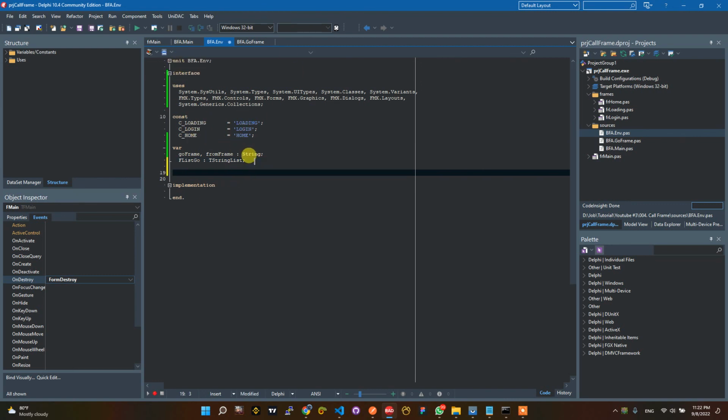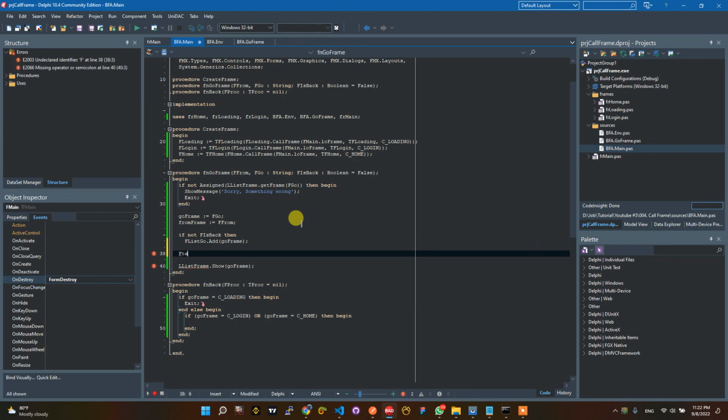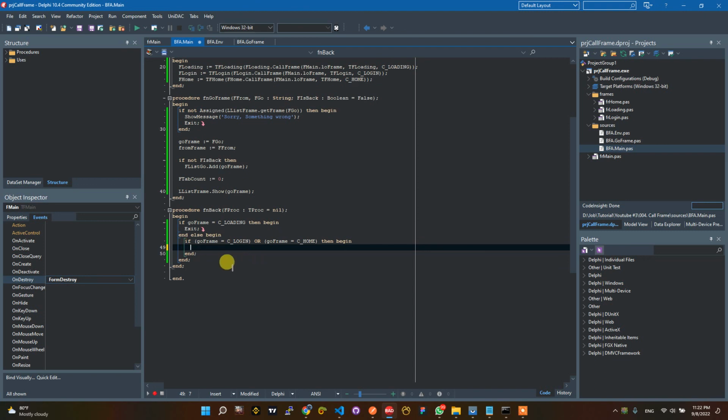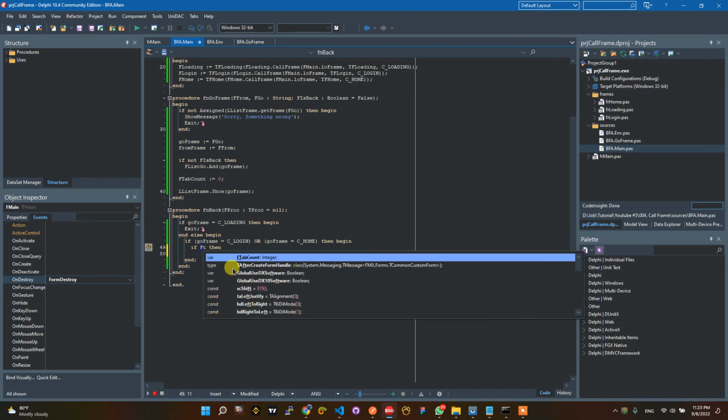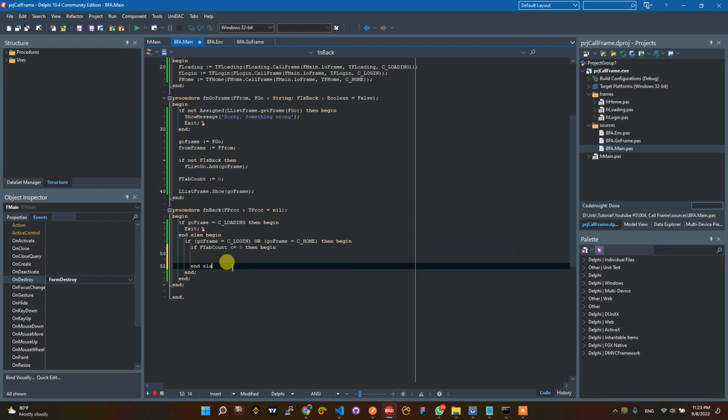Inside here you can add f tab count is integer, and here you can add tab count it's 0, and here if go login home, if f tab count equal zero, and then begin and else begin.